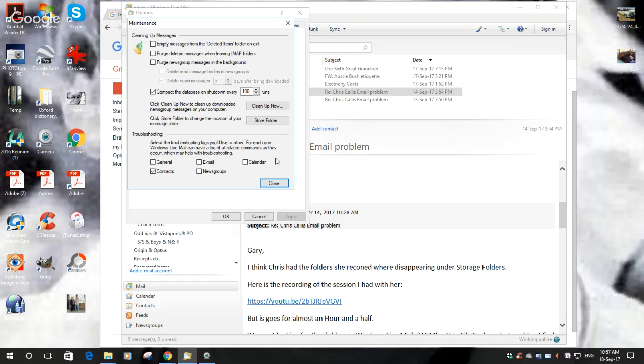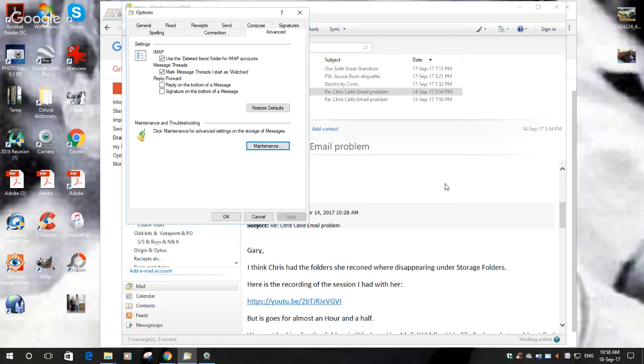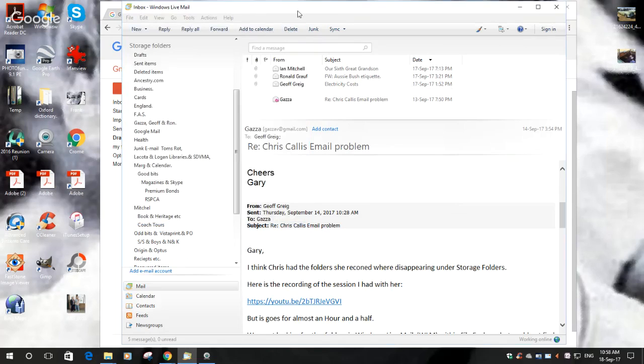Close that. Yeah, I just didn't want the folders to vanish again, you know what I mean? Okay, all right. Close that window again. There must be somewhere else.